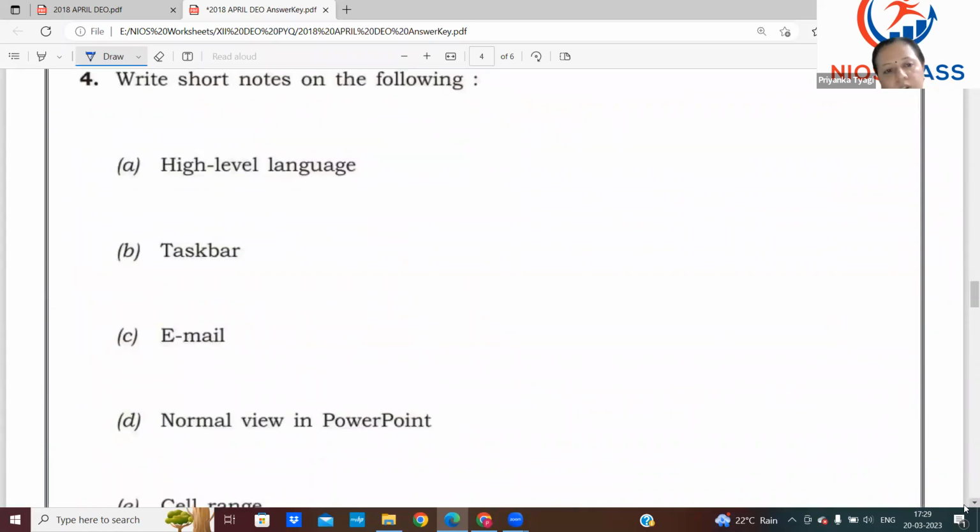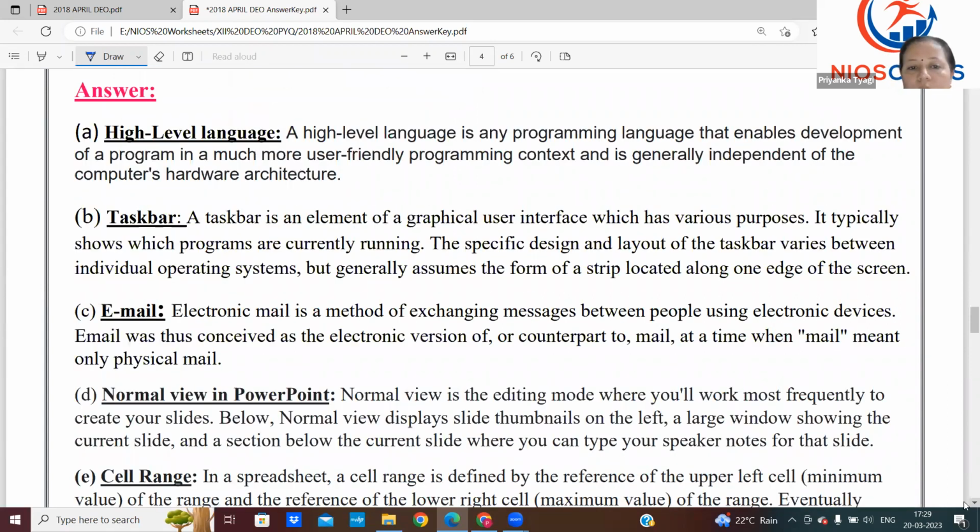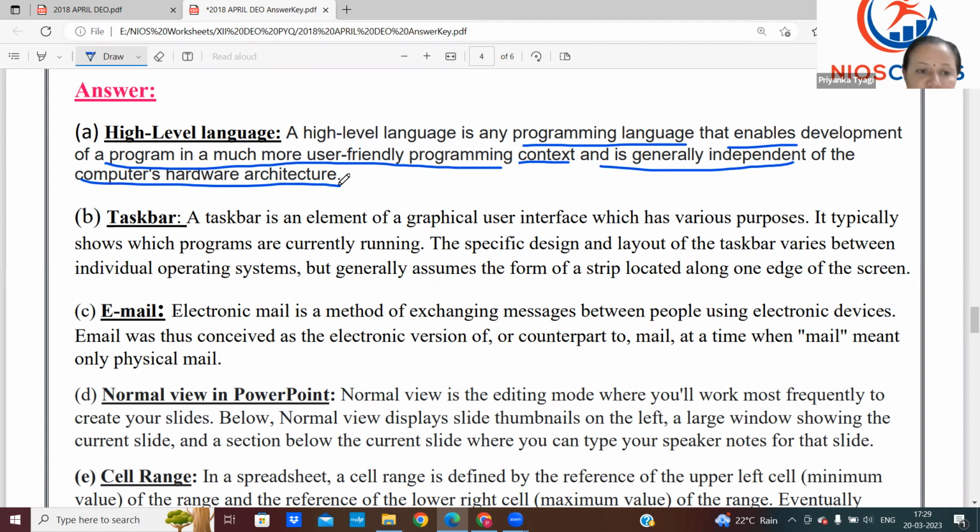Now here you can see: write short notes on the following. High level language, taskbar, email, normal view in PowerPoint, and cell range. So what is a high level language? A high level language is any programming language that enables development of a program in a much more user friendly programming context and is generally independent of the computer's hardware architecture. This is the language in the interaction of the user, and we can develop so many types of software.